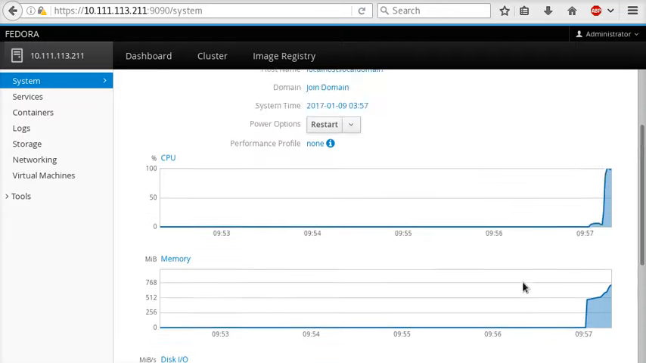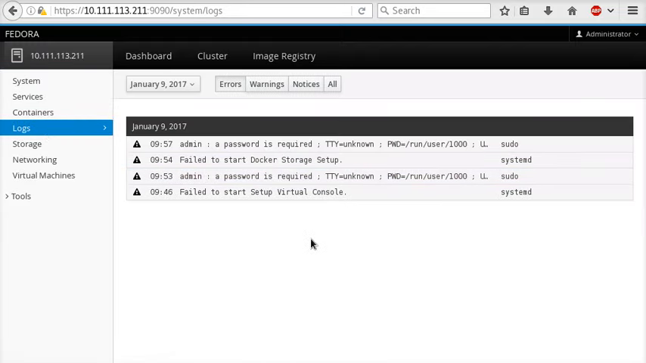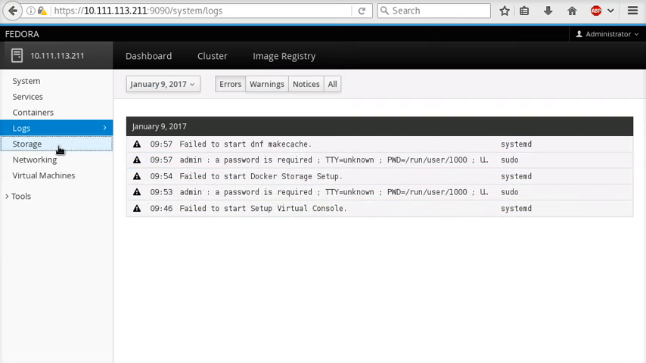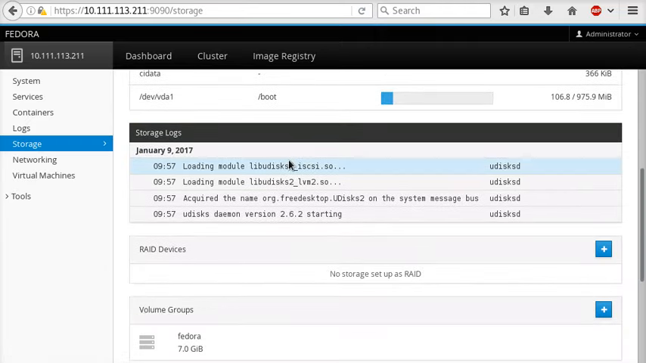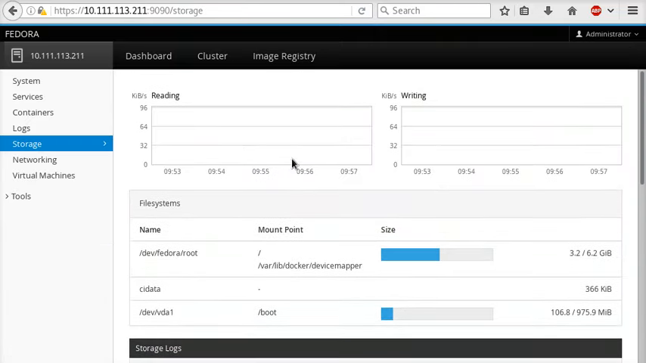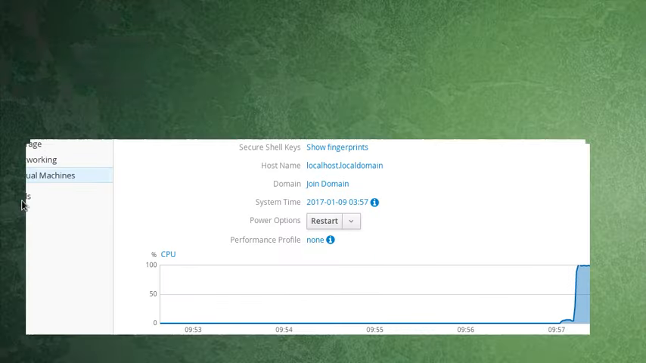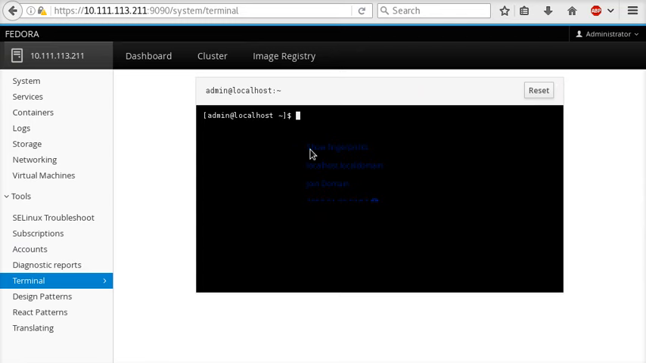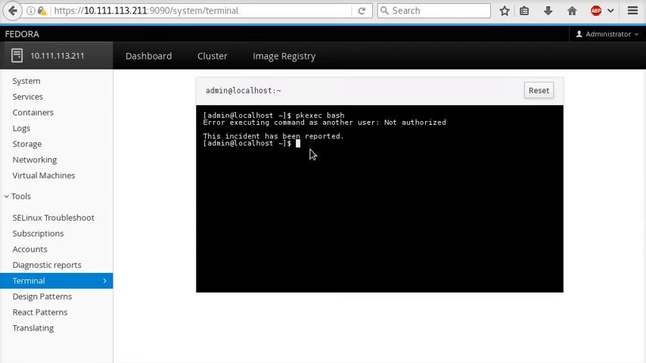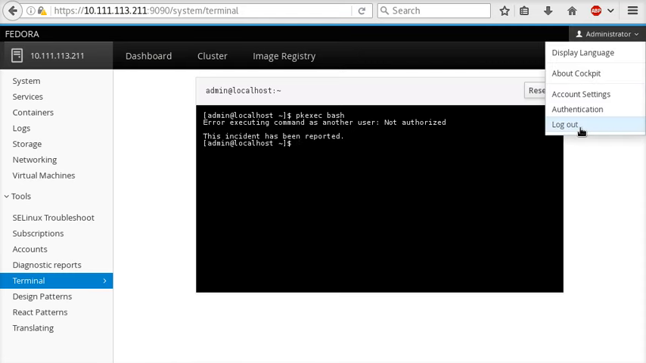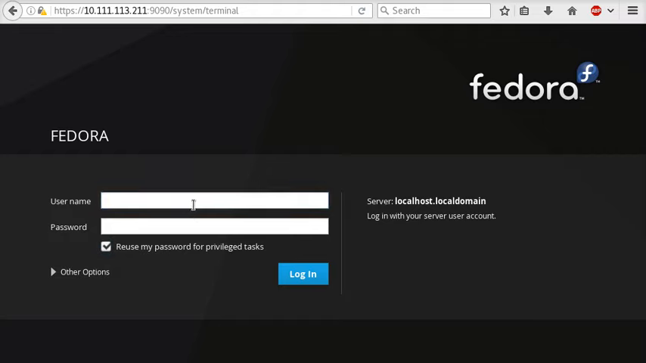I can still monitor the system. I can look at the logs, but only the logs for my user, for admin. You can see that I can still see the storage, various bits and bobs. But as you can see, I'm rather limited. In fact, if I go into the terminal and I try to, let's say I want to become root, I can't. It says I'm not authorized. Let's log out and do these operations again with this box checked.